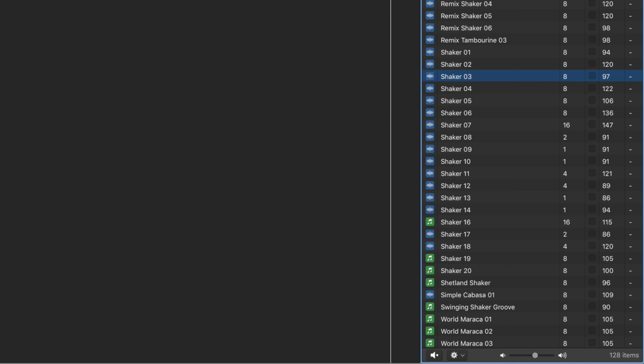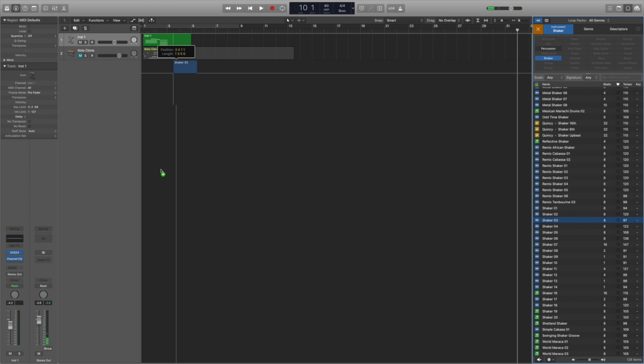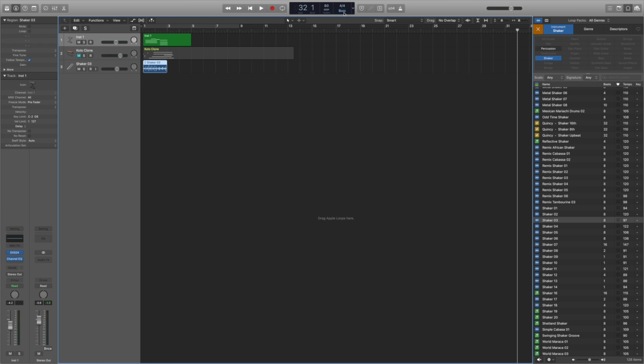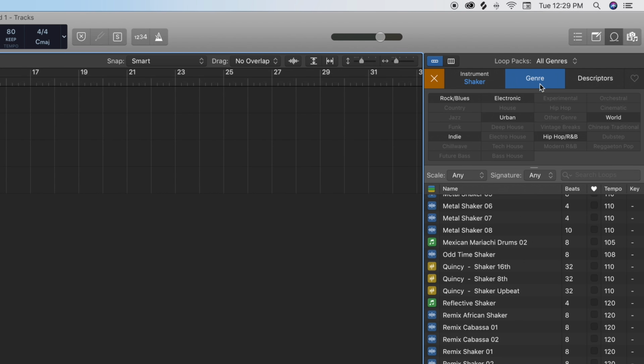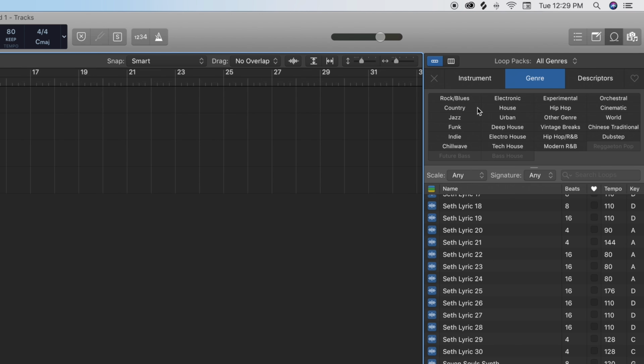Let's see, so this project is at 80. So if you drag this in here, Logic automatically should put it at tempo 80 because it's an Apple loop and it automatically should change it. It doesn't do that if you bring in third-party loops, and you would have to do that yourself. Genre, you can also organize this by genre if you want.